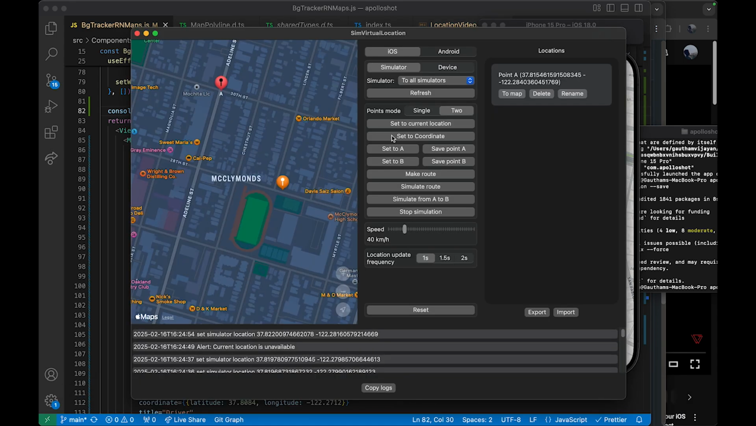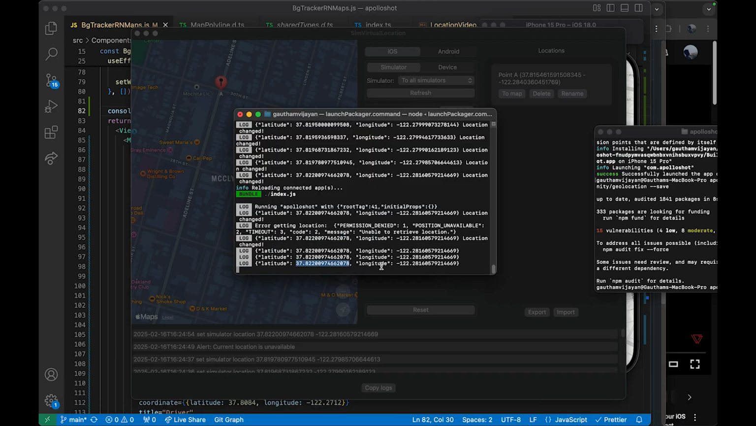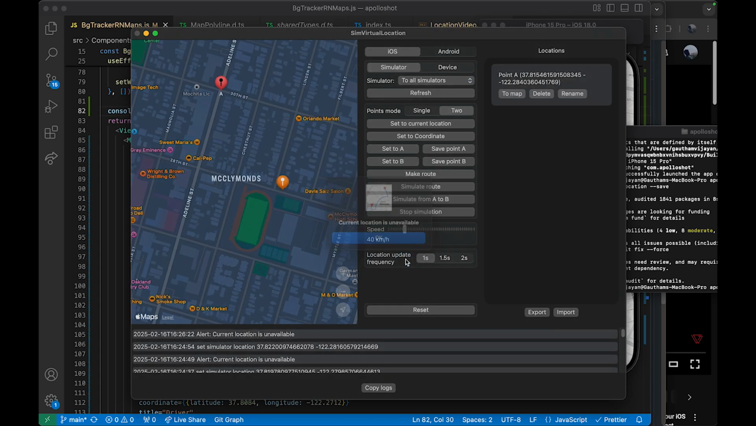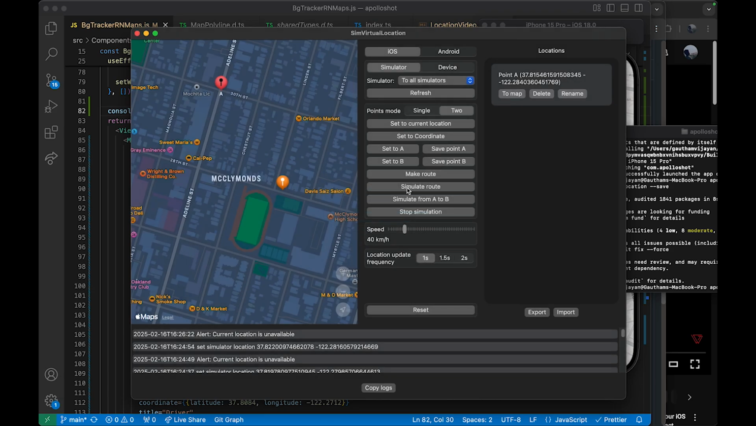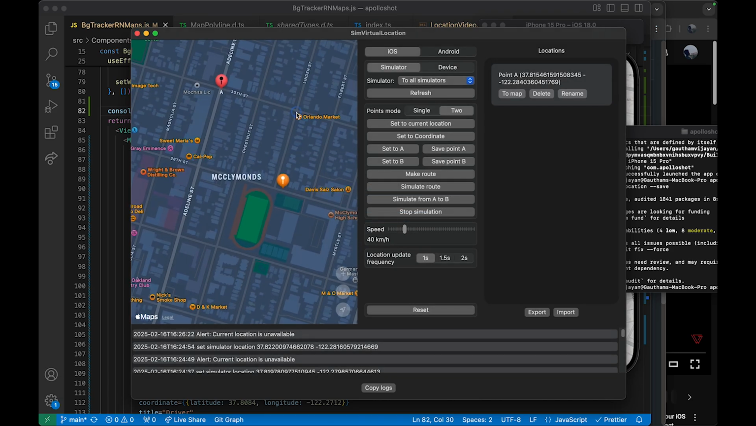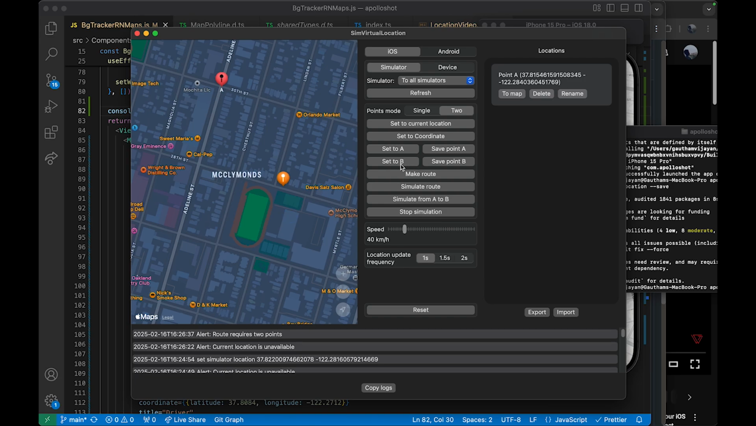Let's go to the tool and use set to coordinate. The set to coordinate is this, and then longitude is this. Let's use that. Move current location. That is there, right? Next one we will use 2. The second route would be here. Single 2 and make route. Set to B. Save.